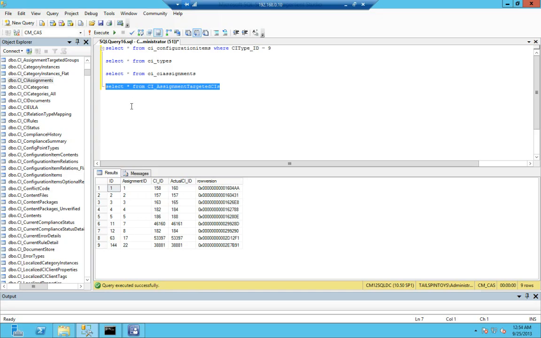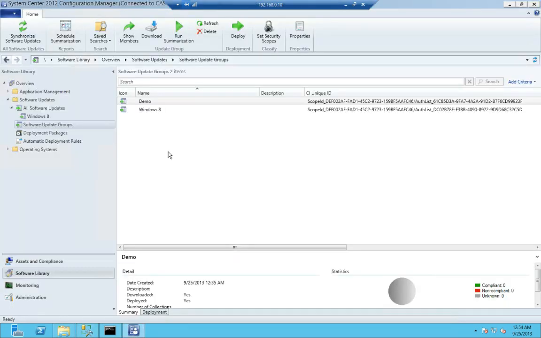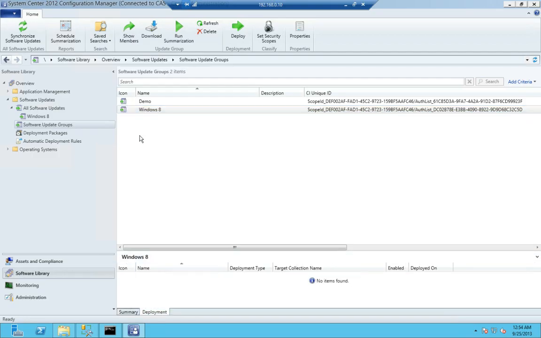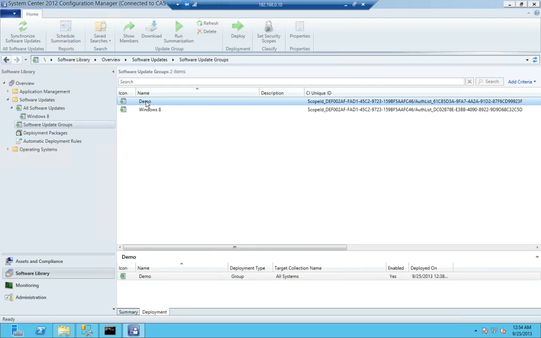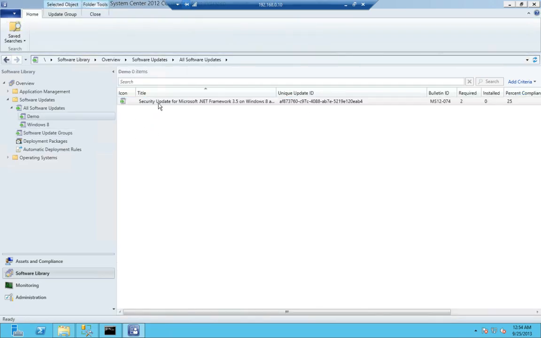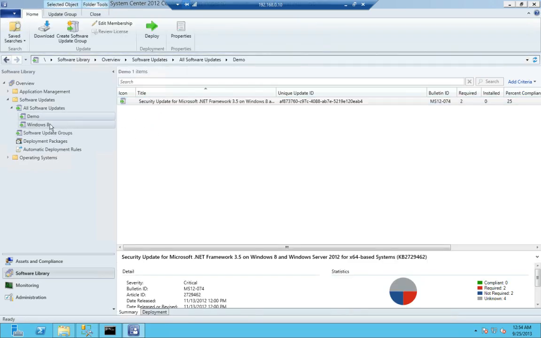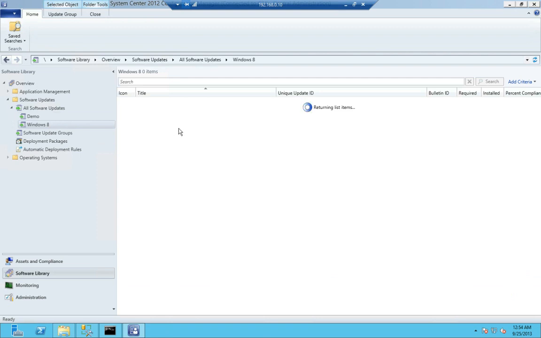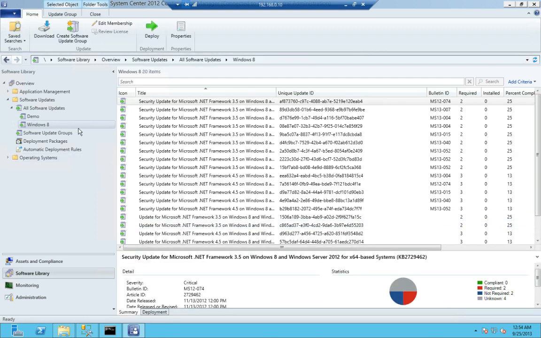Okay. Now let me go make another quick change for a minute. And here I have another software update group that is not deployed right now. Well, let me show you. This demo only has one software update in it, but this one has a number of software updates in it. So let's look at what happens here whenever I go to deploy this one.